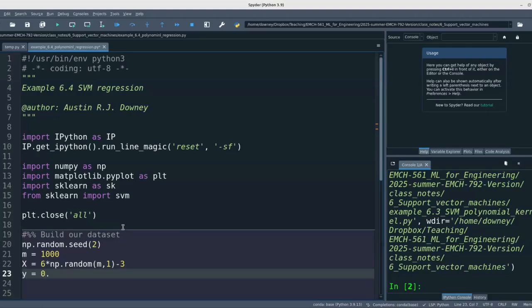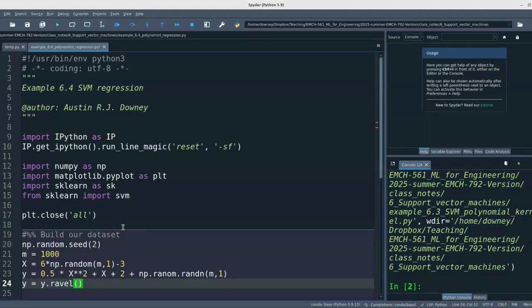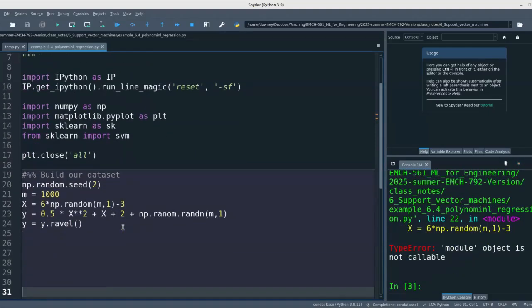y is equal to 0.5 times x squared plus x plus 2 plus np.random.randn, m comma 1. This is just adding a little bit of noise to my data. Then y is equal to y.ravel, R-A-V-E-L, and that's just going to get the y into the same format.